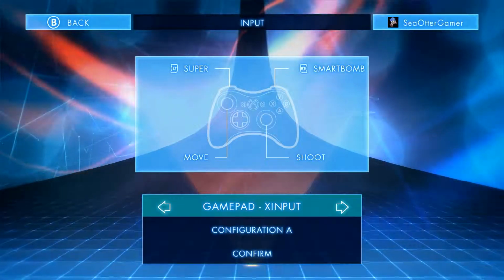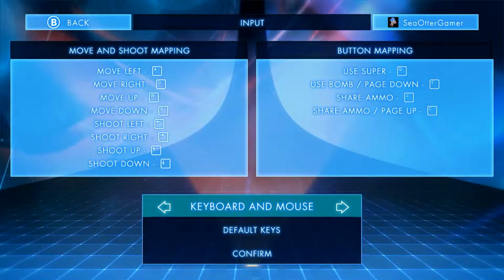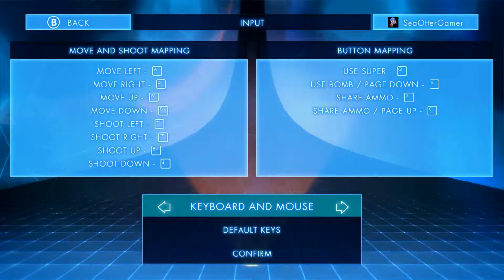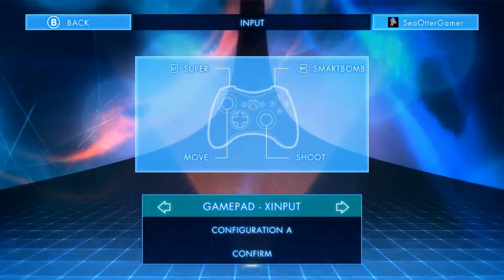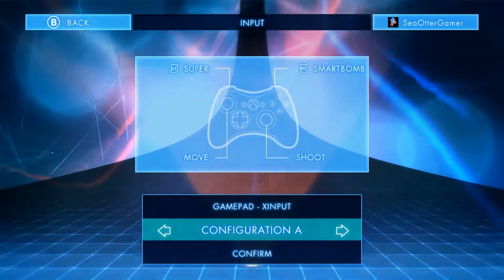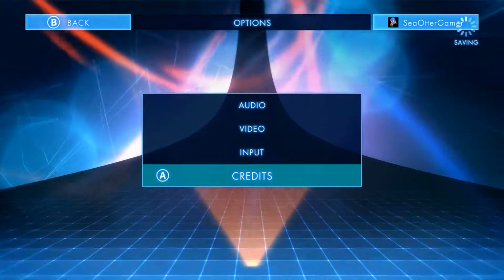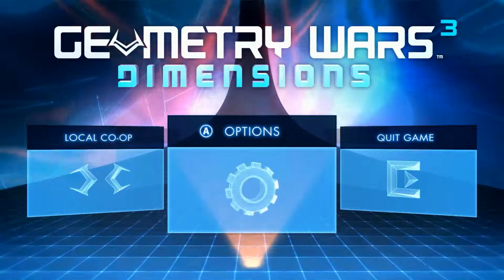Input. I'm using my Xbox 360 controller. You can also use a keyboard and mouse with different rebindable keys as well. So I'm going to use this because it's quieter. So there's also different configurations. We'll go with that one. Alright, and then of course credits, which we will skip for now.